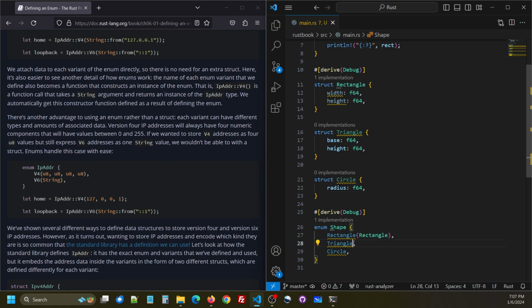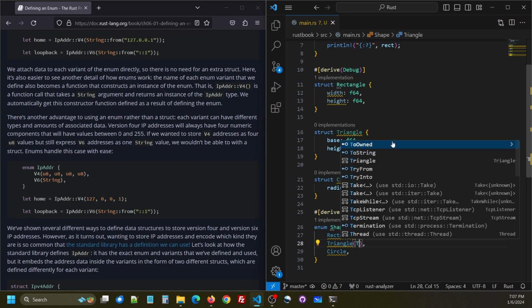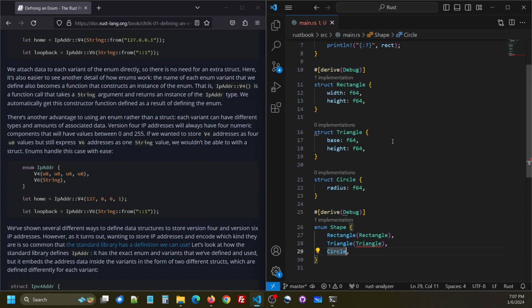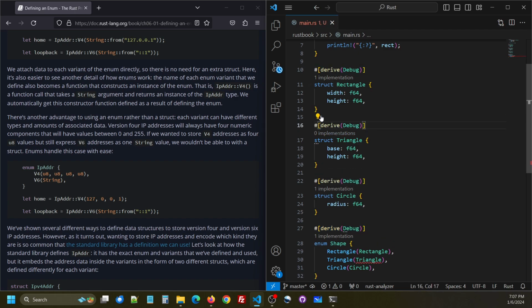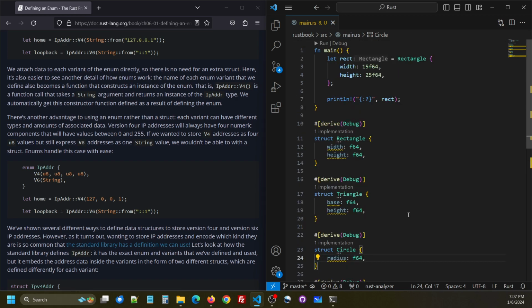All right, so this is how you do it. Yes. Triangle takes a triangle type, and circle takes a circle struct type. Now let's get derived debugs on each of them so that the linter stops complaining. I think this is how it's done. So if I want to use the enum for this, I would have to do something like shape rectangle.